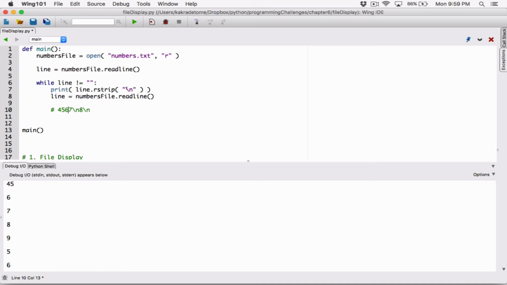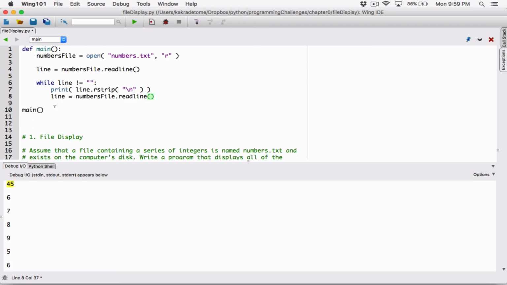So by stripping off the new line character, you are first of all displaying just the number itself, and then allowing the print function to just end with a new line character. You're not having an extra space. We are not having an extra new line at the end of these numbers, these lines when we read them. And so rstrip basically strips. The R stands for right. We are stripping what is on the right of this line, and what we are stripping from the right of this line is the new line character.